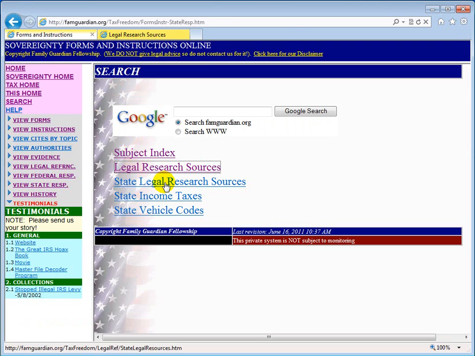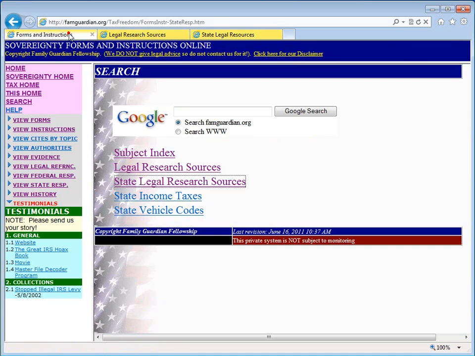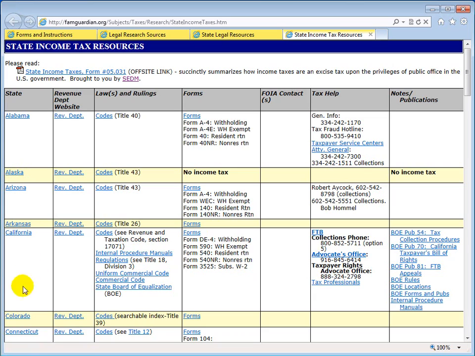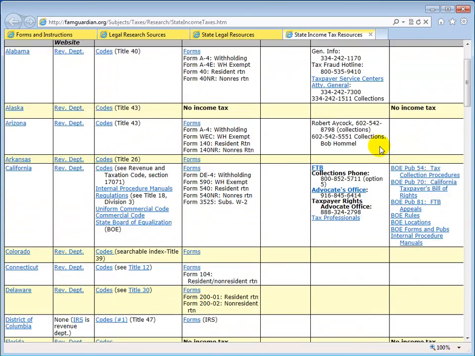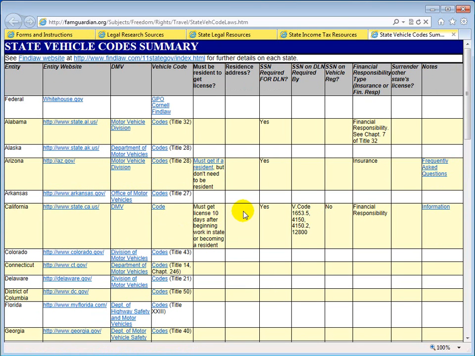And then we also have state legal research sources, so we have all 50 states on the left, and then we have the various law sources for each jurisdiction or venue. We also have state income taxes, which is references for all 50 states on the left, and then information about that state's tax structure.